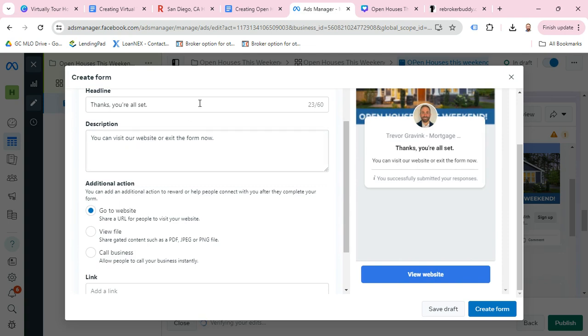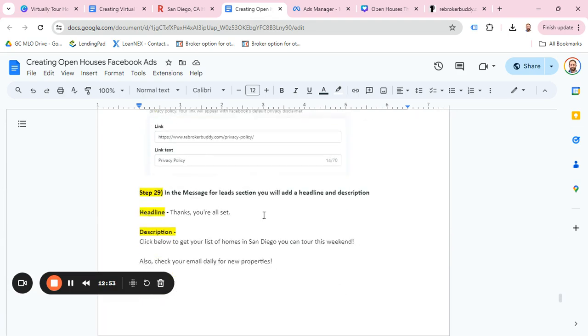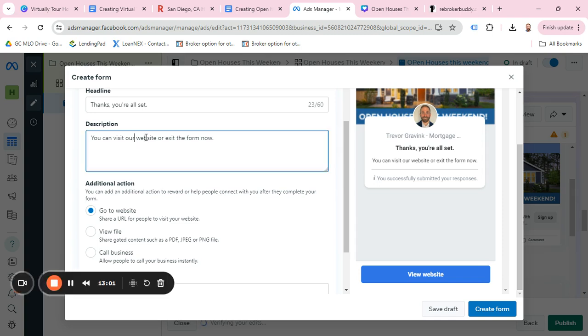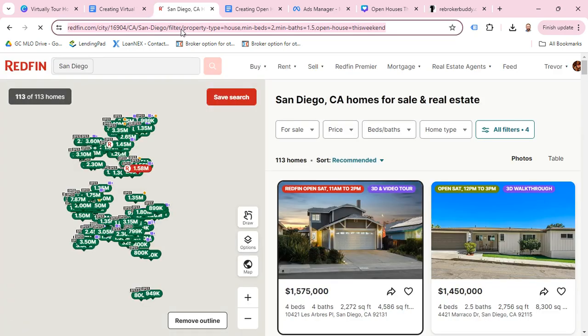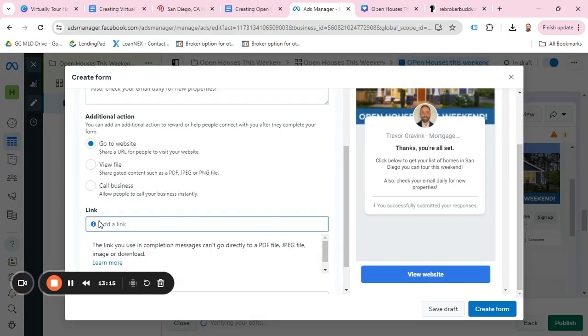And then down here, you'll want to do in the description. Again, you can get all of this right here. We have this. Again, you'll want to update the city. You'll delete this section. And then here for the link, we're going to go back to the IDX site. So for my example, I just use Redfin for simplicity. I'm going to copy that because that's for all the open houses. And then I'm going to paste that link right here.